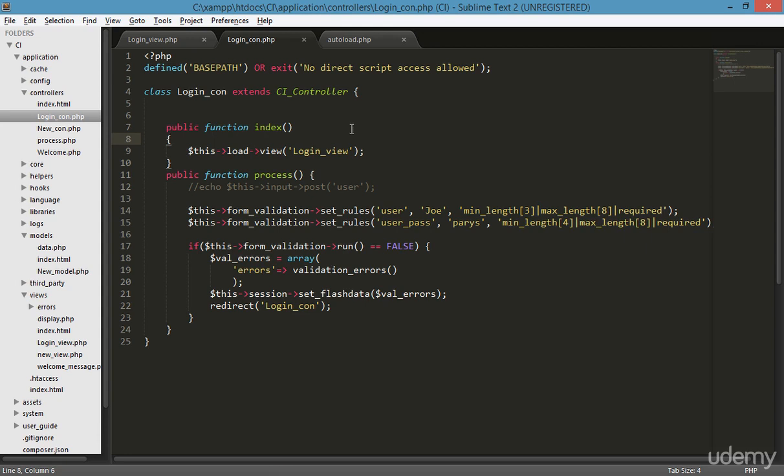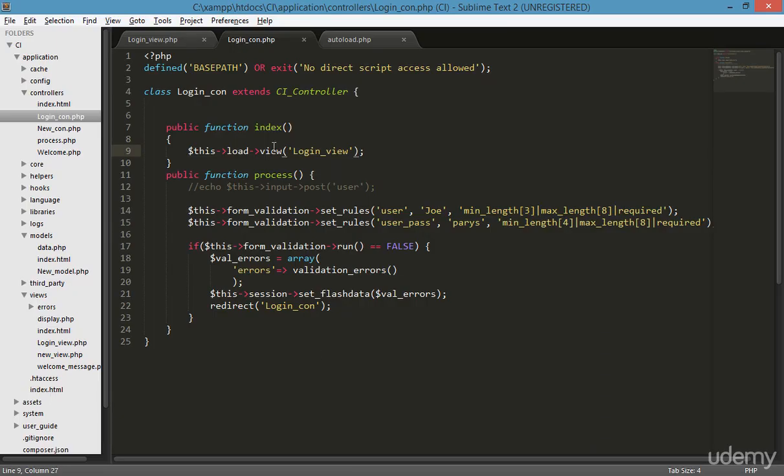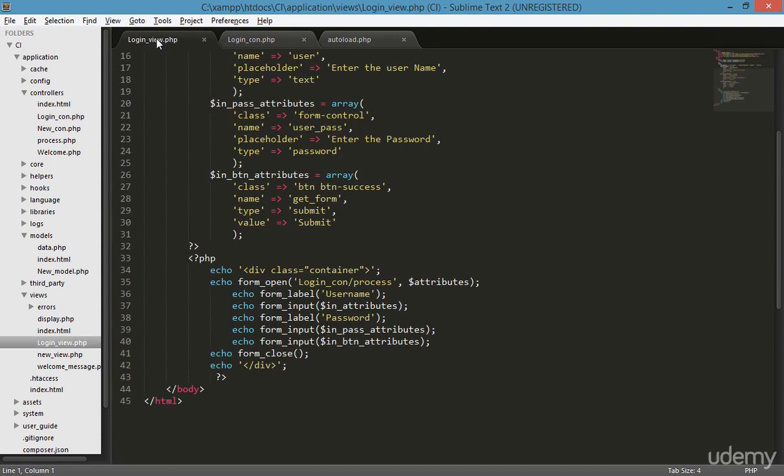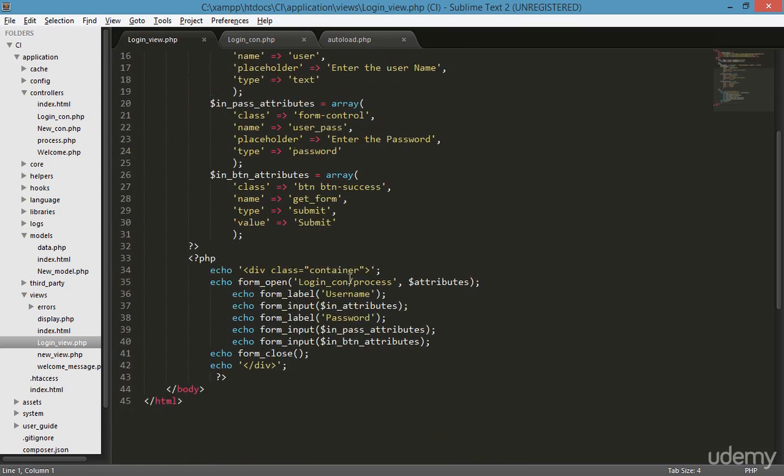By the way, in the index function we just loaded the view, so you can understand that we are getting the view page, the login view. There is nothing more in the index function, just the login view. So I'm going to the login view. In the login view, you can see it starts with the div class container, which is part of Bootstrap, by the way.